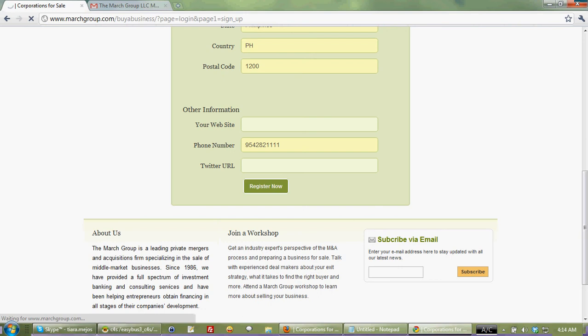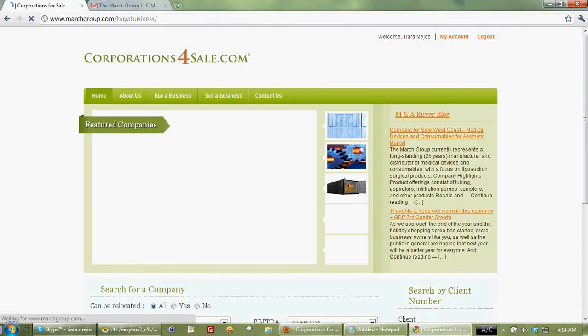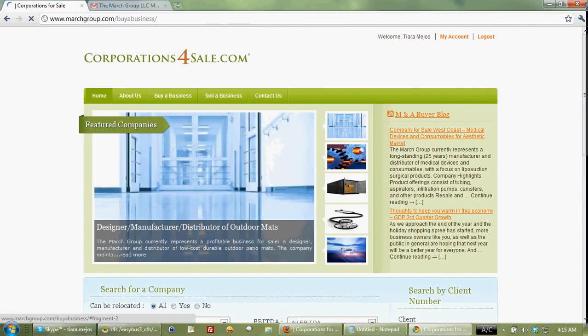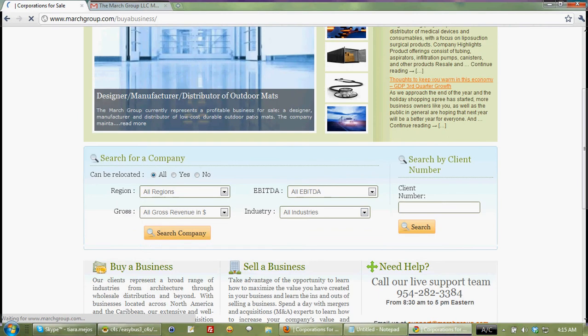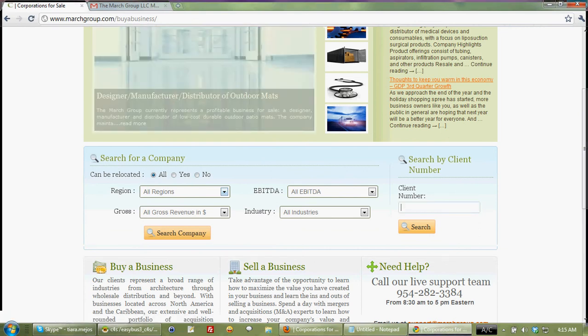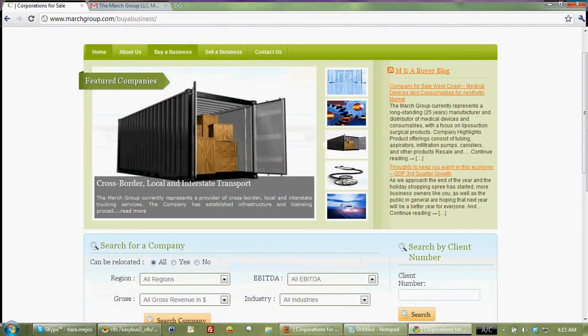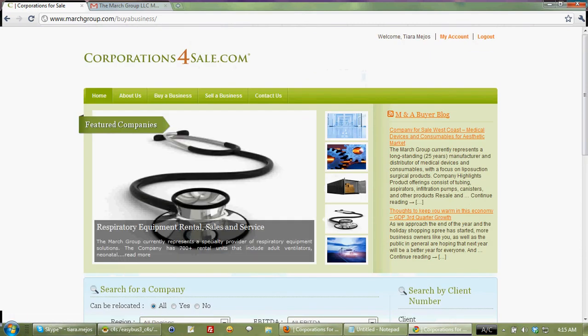After clicking on register now, you're logged into the website right away and you could start submitting CAs for companies that you're interested in. So here we have the featured companies. They also have the option to do a search. You could also search by client number, by EBITDA, industry, revenue, or regions if it can be relocated or not. So the links here will tell you more about March Group and the kind of business that we're in.